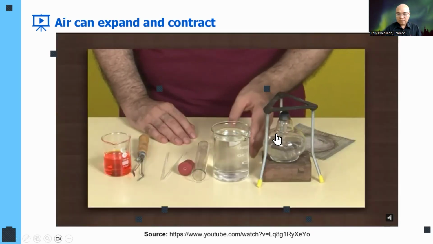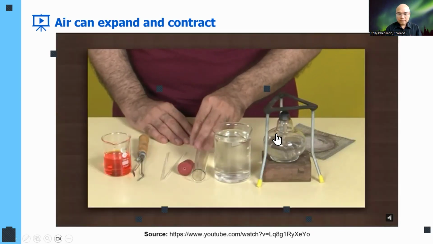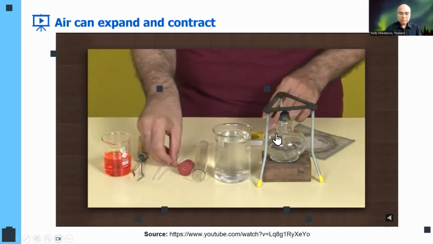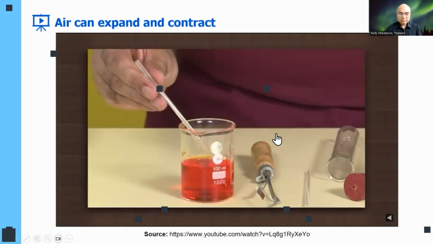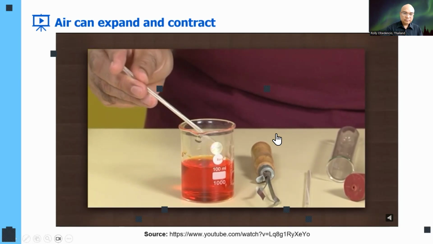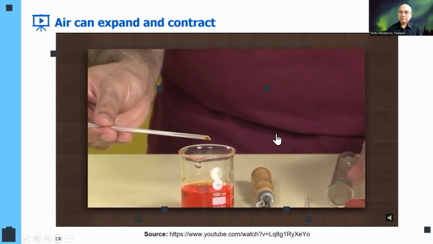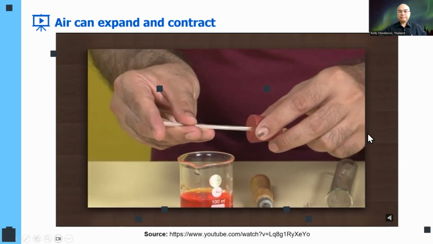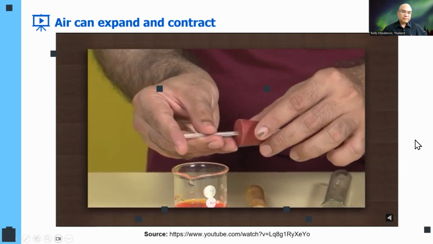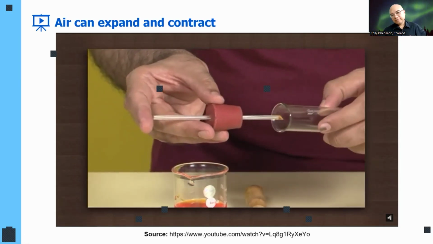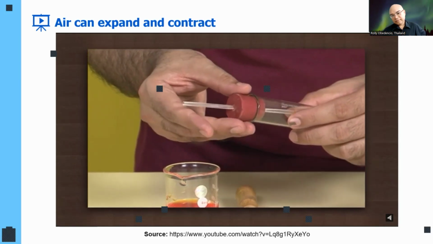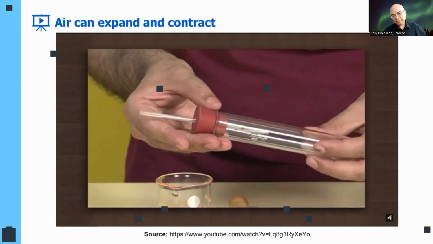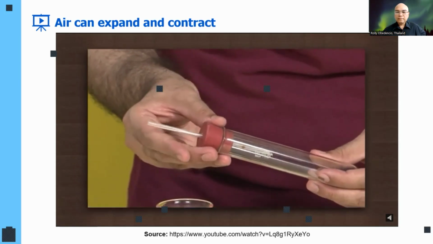For this, we need spirit lamp, cold water, test tube with rubber cork, straw, and colored water. First, we will trap a drop of colored water in a straw. Insert the straw through a rubber cork, like this. Now put the cork in the test tube and make sure no air escapes. Now heat the tube and observe the colored drop.